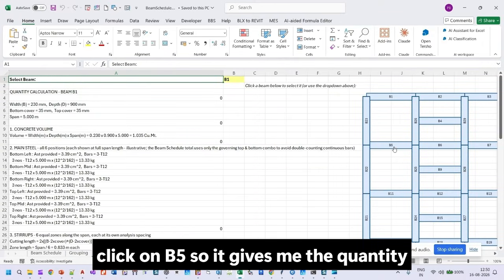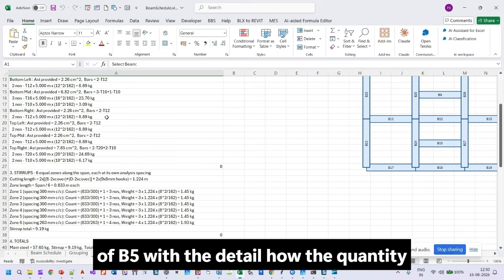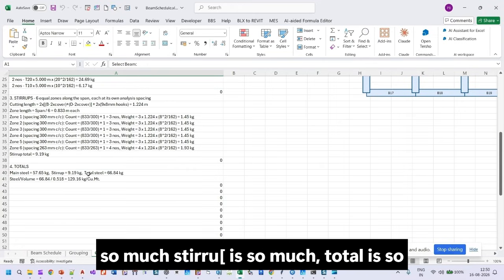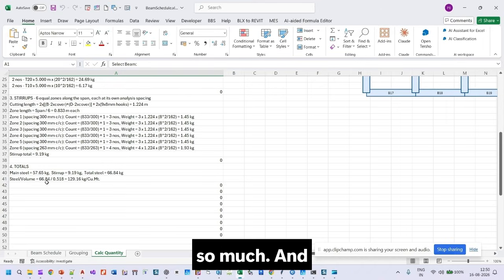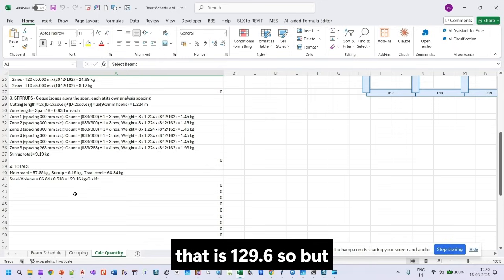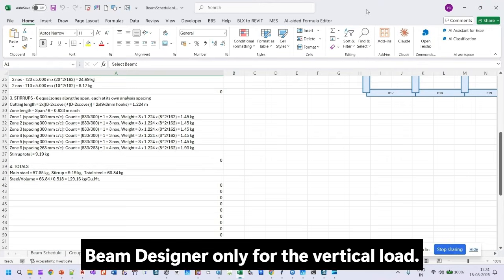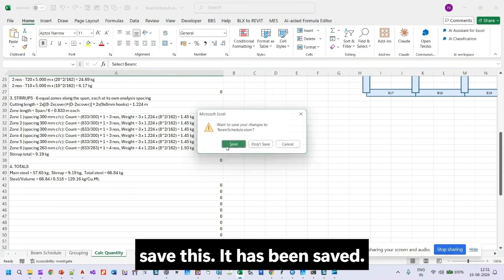So suppose if I click on B5, it gives me the quantity of B5 with the detail of how the quantity has been worked out. So the main steel is so much, steel up is so much, total steel is so much, steel per volume is so much, and that is 129 point this. But you must remember that this beam design is done only for the vertical load. So I'm switching off this and I say save this.